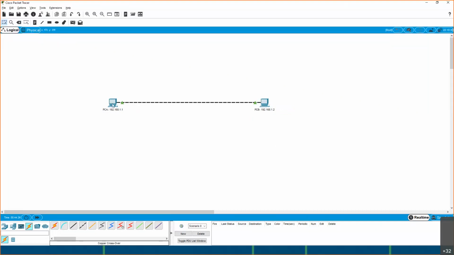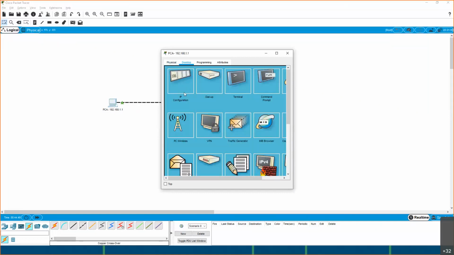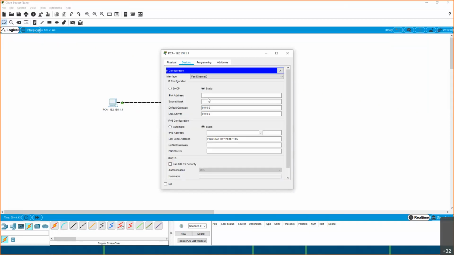Very simple. Go to your PC, go to your desktop, go to your IP configuration, and give a static IP address. There we go. 192.168.1.1. Subnet mask, just click here. It comes in automatically. You don't need to give a default gateway because there is no router in this topology. Just two PCs being connected to each other. That's it. Once you're done with it, you close it.